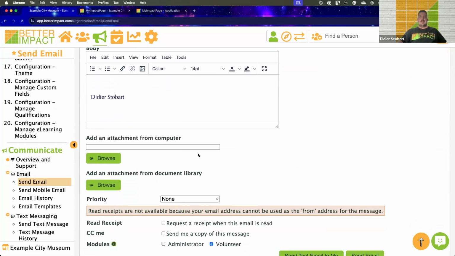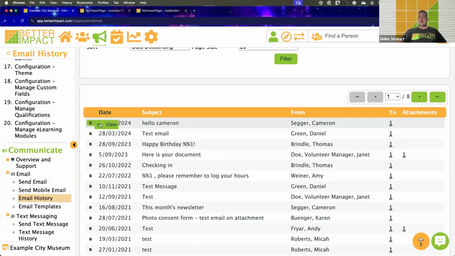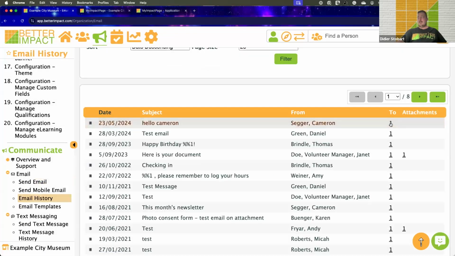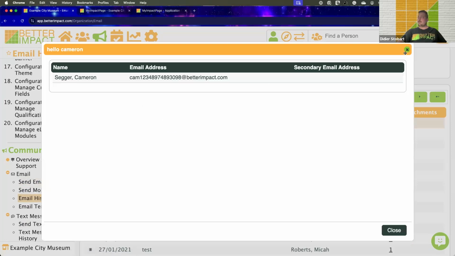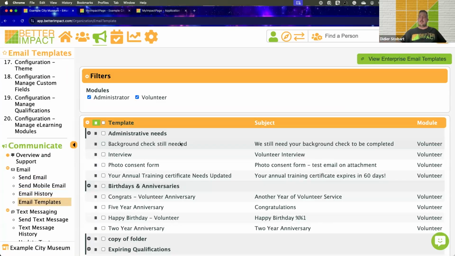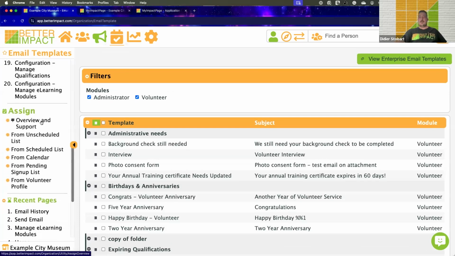So you can see email history and text message history overall. So not just in the profile. So that basically gives the admins access to see what's been sent out and who that has been sent out to. You can also create different email templates just to make that process easier and a bit more streamlined as well if you're sending out similar emails throughout the week.